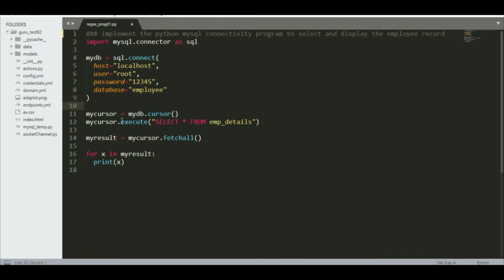Now we have to create one object called myCursor. How can we create that object? Whatever instruction you executed here, those instructions will be created inside one object called mydb, and by using that object we will call one method called .cursor. This is a default method, and it is used in every MySQL Python connectivity program. Now myCursor is working as an object that has the entire credential, and now there is connectivity.